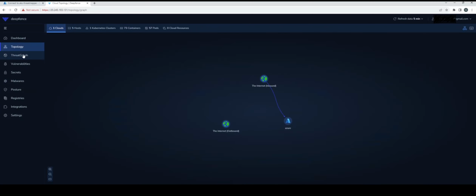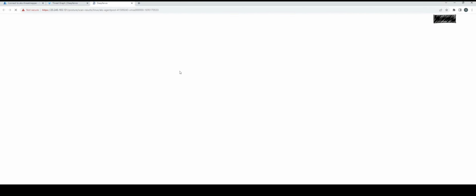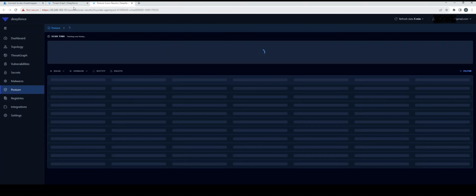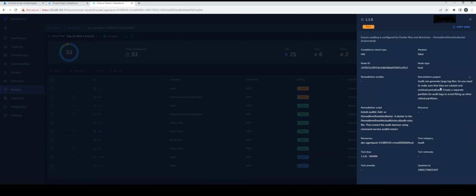But let's go back to threat graph. And let's click here. So we can see our secrets, our posture, right? Let's click posture. This will open up a new screen. Now it's going to tell us the posture of that specific scan, right? So this will tell you what's passed and what's warned, from an audit perspective. Since we're looking at NIST, this will tell us what specifically in NIST is violated. So installation script, install audit, add W flag, or VV flag. Okay, Docker to audit rules, then restart the audit daemon using command line.